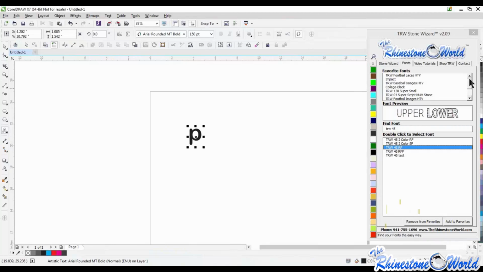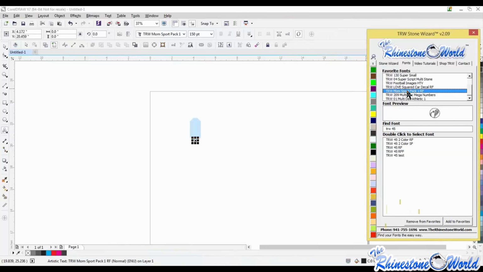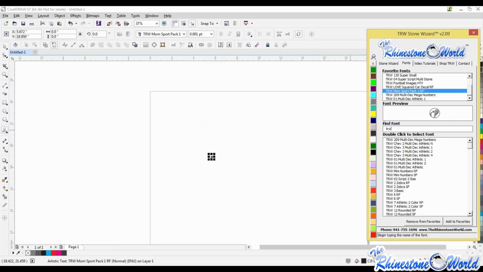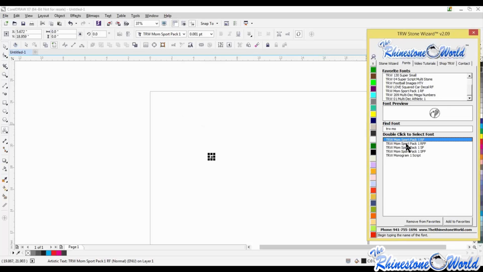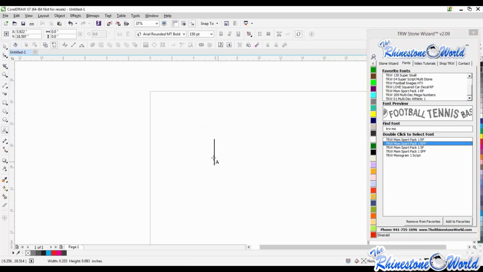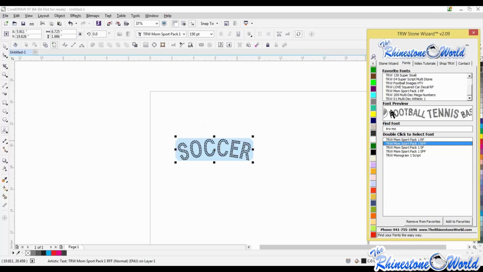And I'm going to go to my fonts, and I'm going to go back to my Mega Sports. Let's see if I have it right here. Doesn't look like I do. Let me go ahead and find it in here then. Let's see if it's this one. Okay, right here. It looks like this is the one we actually want. So I got my P, and now we got our soccer here. And let me go ahead and add that to my favorites while I'm at it.